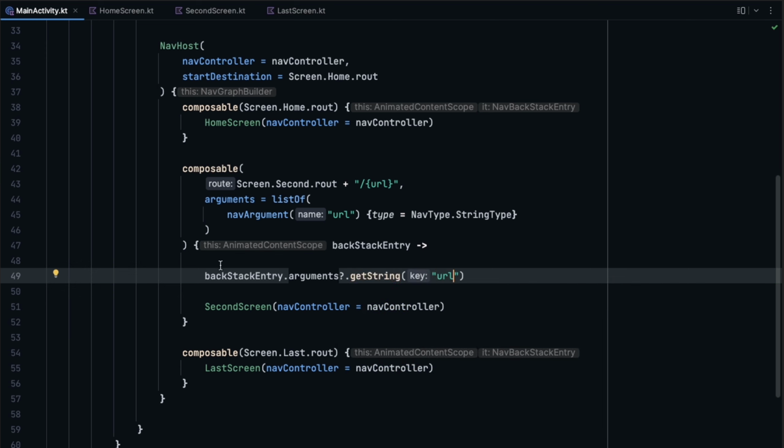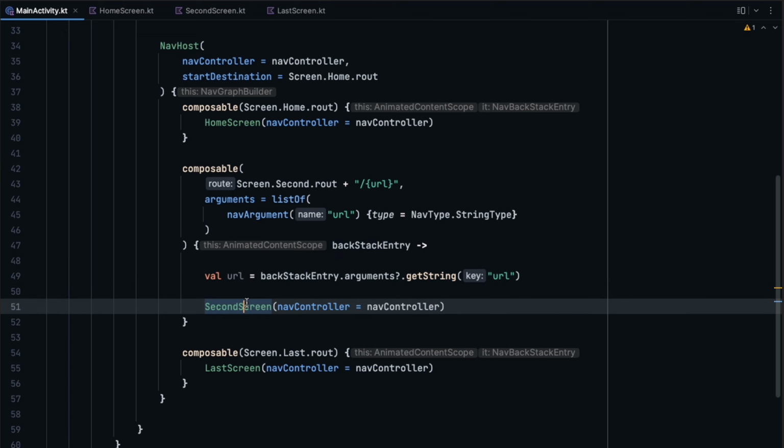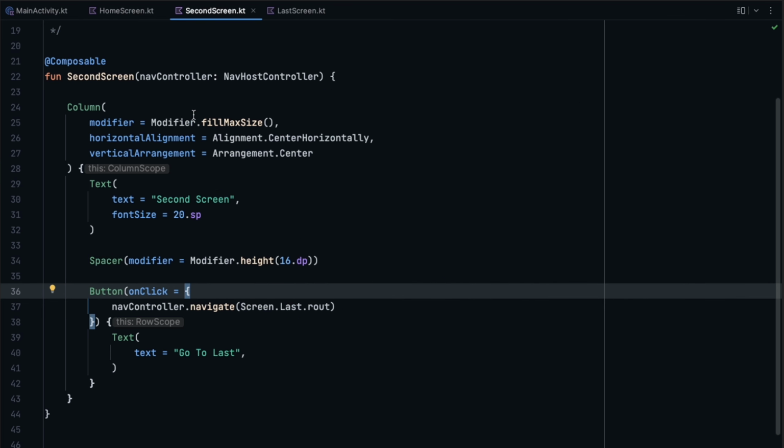Now I have my URL. I can put that inside a variable like this. So now I have a URL, and then you can just pass this URL to your screen or use it any way you want. But this is how I'm going to actually do it. I'm going to pass the nav backstack entry itself to my second screen. So if I have more arguments, instead of just keeping passing them to the second screen, I can just get them directly from here.